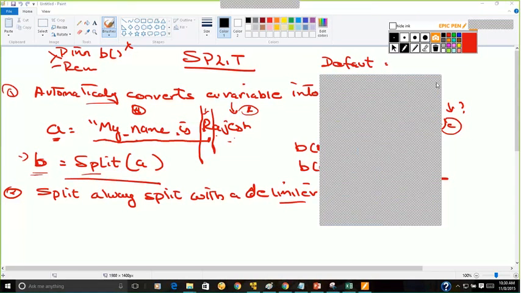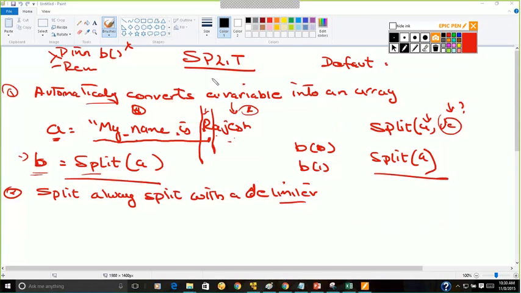Rajesh, if there are two E's and we give E, what will happen? Say for example for this only. There are two E's here. It will come from left to right: M, Y, space, N, A, M, E. It's the first E here. So this will be A of 0, M. It will split this, then it will leave the E, then space IS R A J up to J. It will be A of 1. This E will go and SH will be the next one.